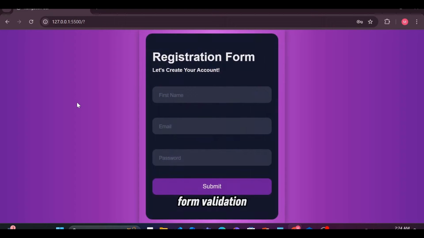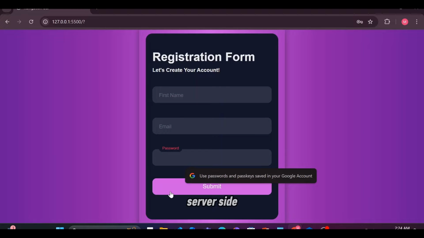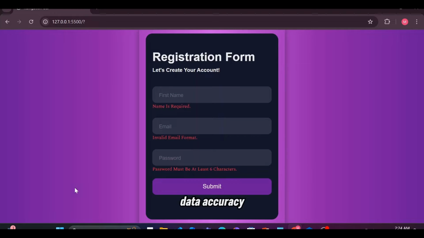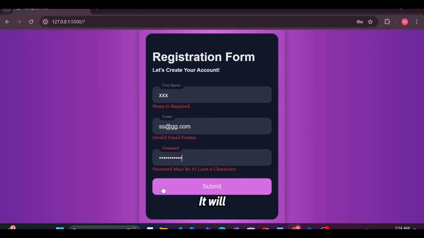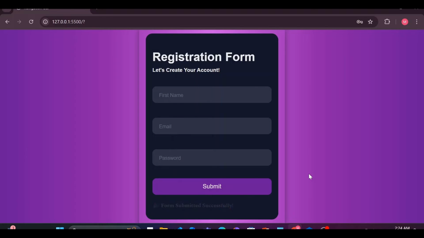JavaScript form validation ensures user inputs are validated on the client side and optionally the server side to ensure data accuracy and completeness. Our code will validate form fields on submission, clear previous feedback, show success or error messages, and animate errors. It will also reset the form 3 seconds after the success message.